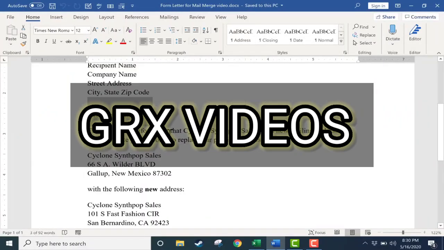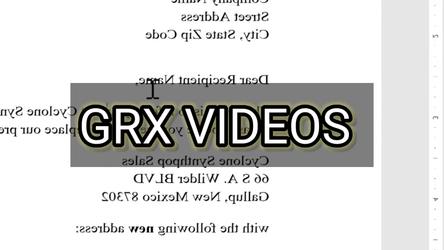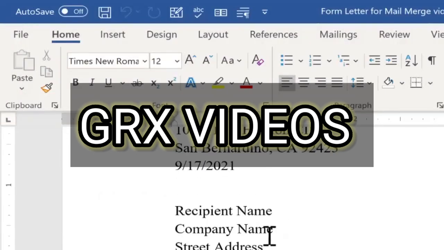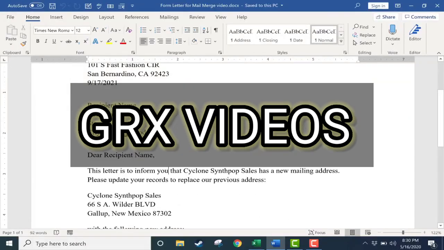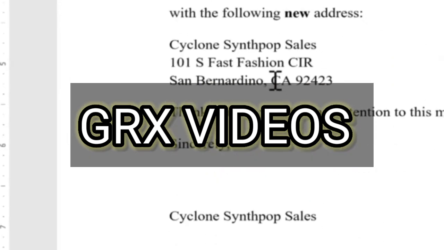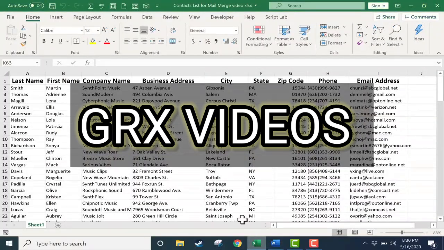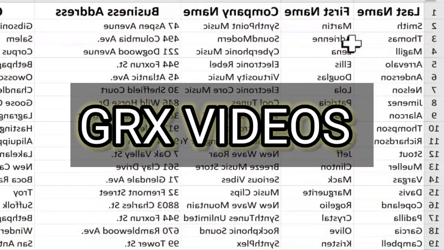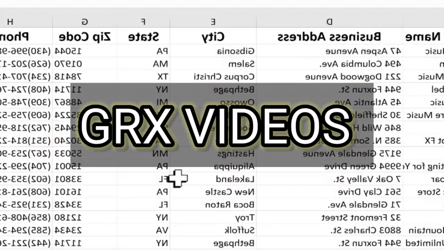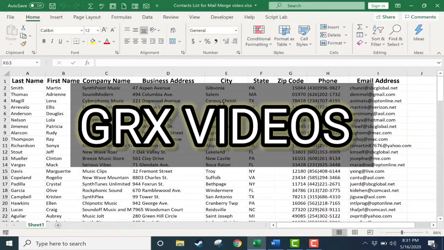But you see that some aspects of the form letter need to be customized. Instead of saying "Dear recipient name," I want the actual person's name to be inserted there. Also, the recipient's company name, their address, and other details. I have contact information here in Microsoft Excel. These are my business contacts with names, company name, address, etc.